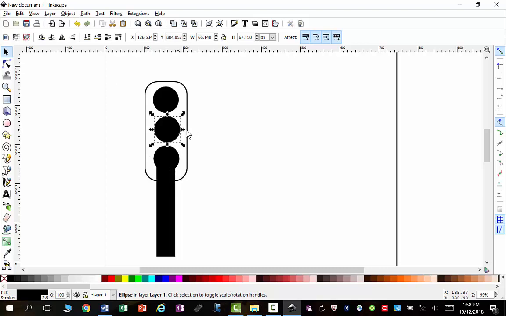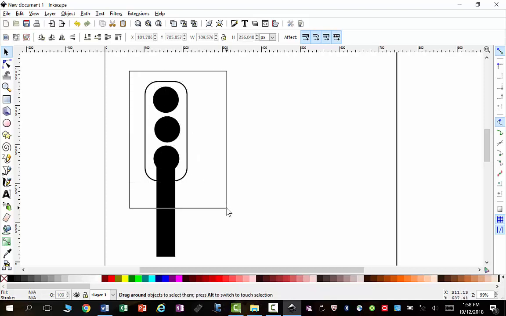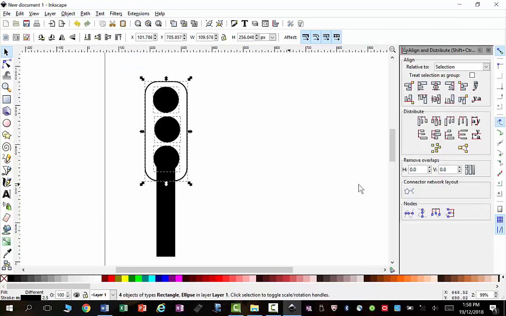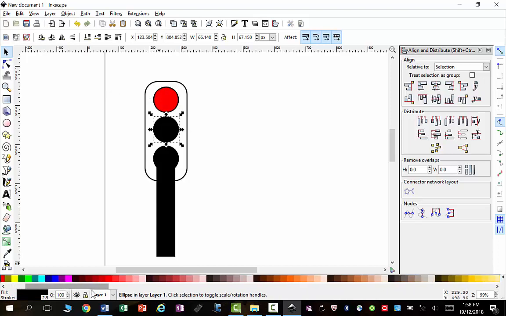Now if you want the circles to be positioned at the center of the rectangle, what you can do is select them. Under object, align and distribute, you can select such that you are positioning it on the center of the rectangle. So center on vertical axis. Once I have that, I can color this red, this amber, and the last one will be green.